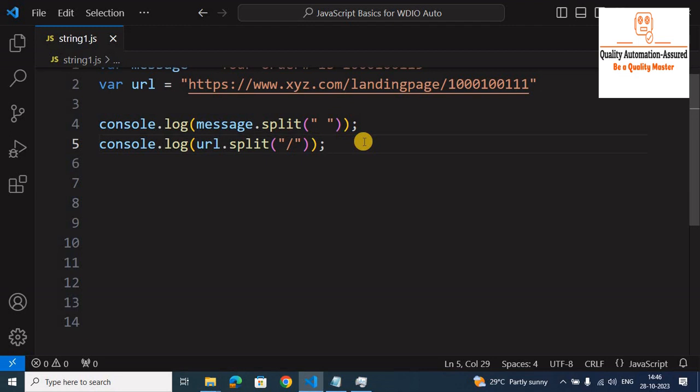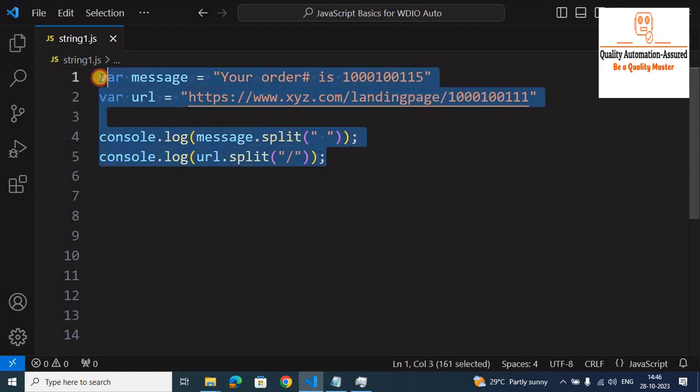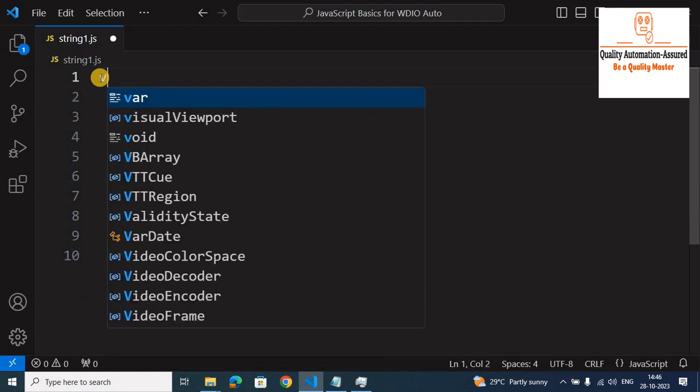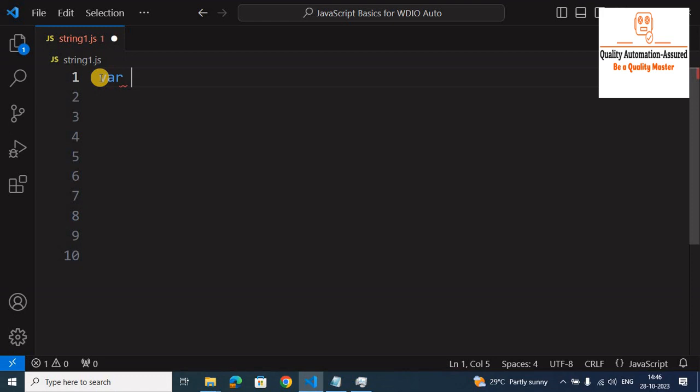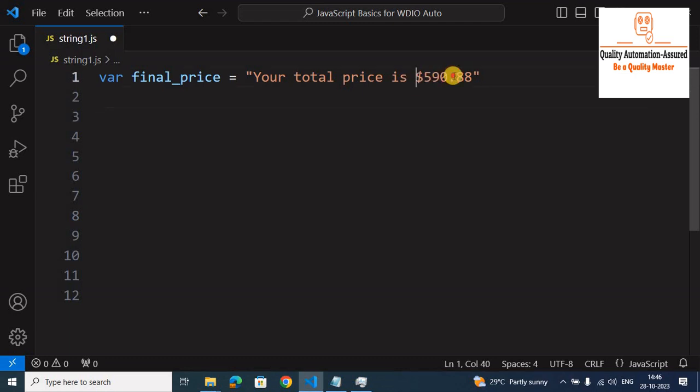Alright. So now we are going to do one simple use case in which I am going to apply all the concepts of strings. So let me just remove everything as it is. I am going to define final price equal to your total price is $590.88. Assume that this is your string. Now what you want is to get this particular price.